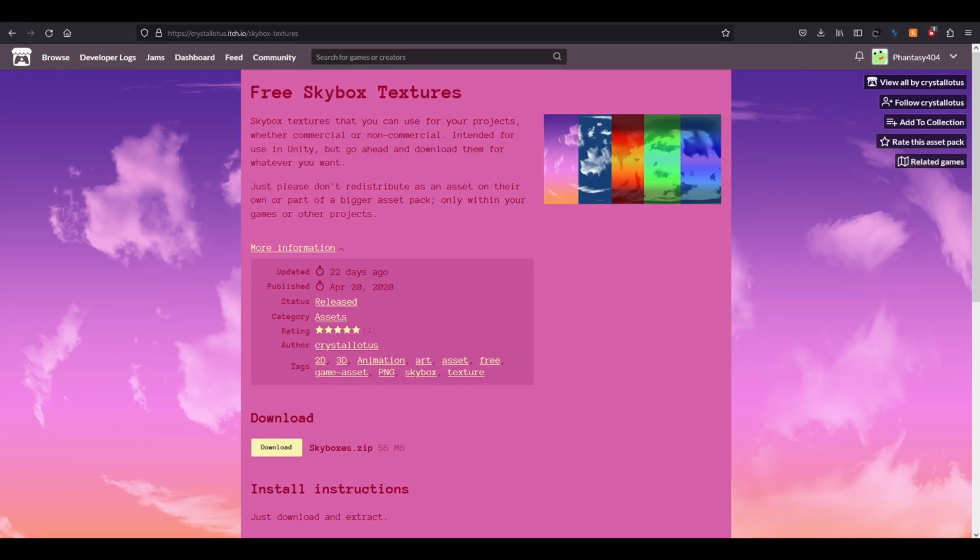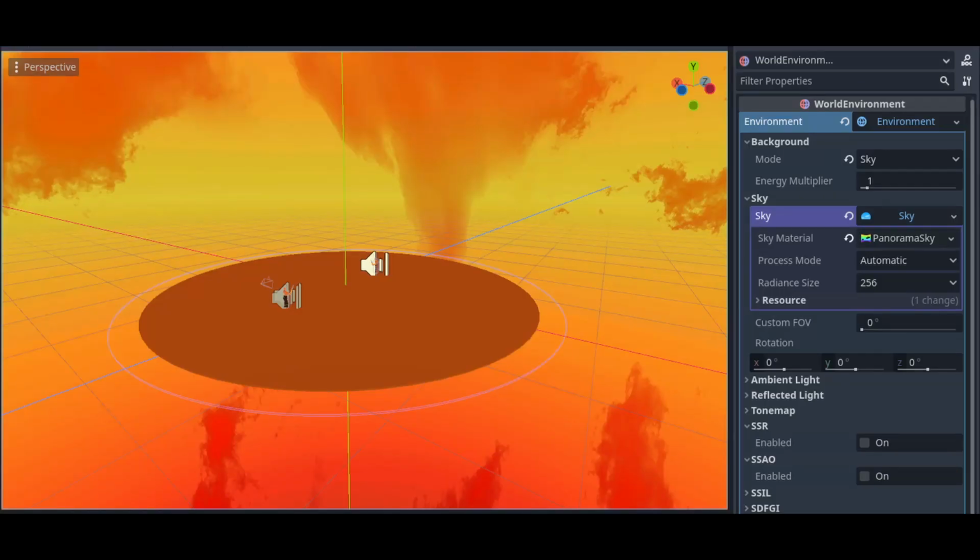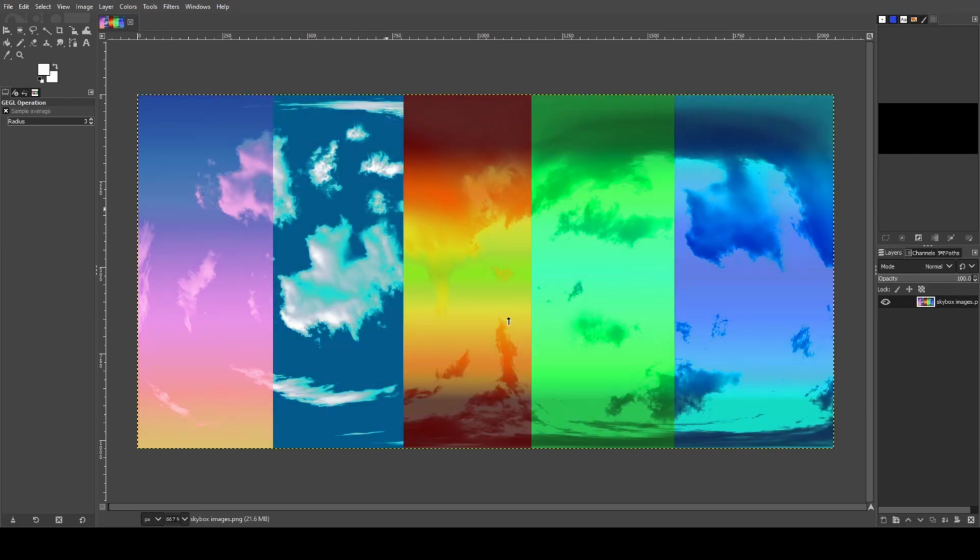I found this nice free skybox set on itch.io and slapped it into a world environment node as the sky. If you can't find one that is the right color for your scene, you can try downloading one of these and recoloring it in a program like GIMP or Photoshop. The sky is looking good, but I think we need more orange.